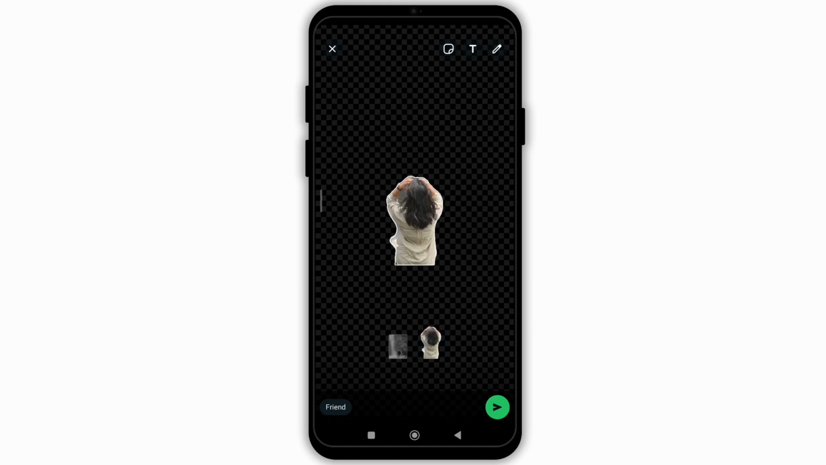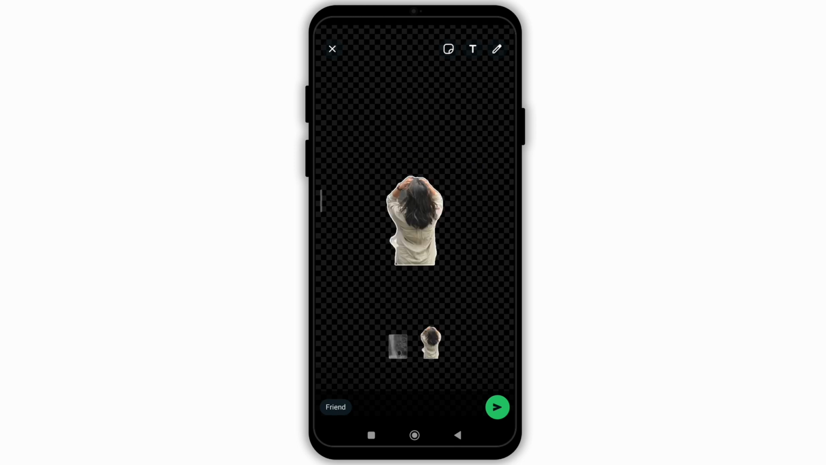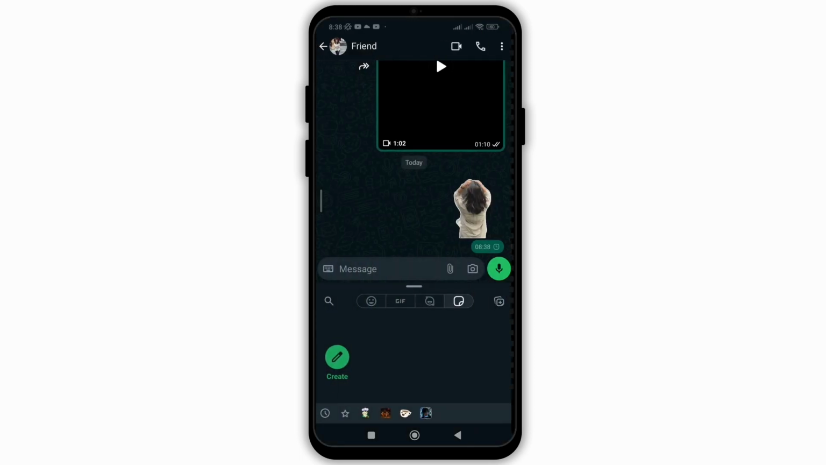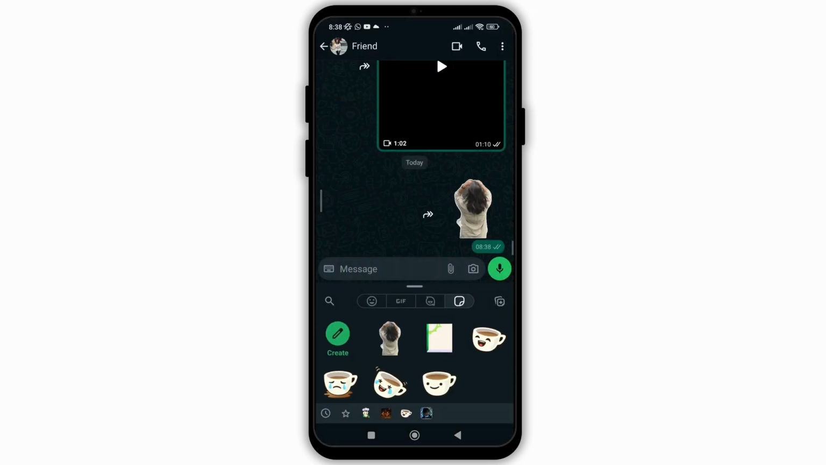So we have two options, as WhatsApp cuts the single picture into its own shape and uses that as a sticker, or you can use the whole picture as it is. And that's all. As you can see, the picture has been sent to our chat as a sticker. So that's all. That is how easily you can customize and create your own sticker on WhatsApp.